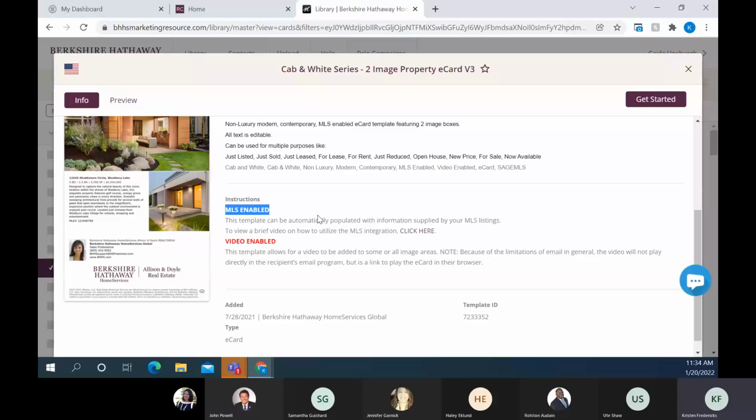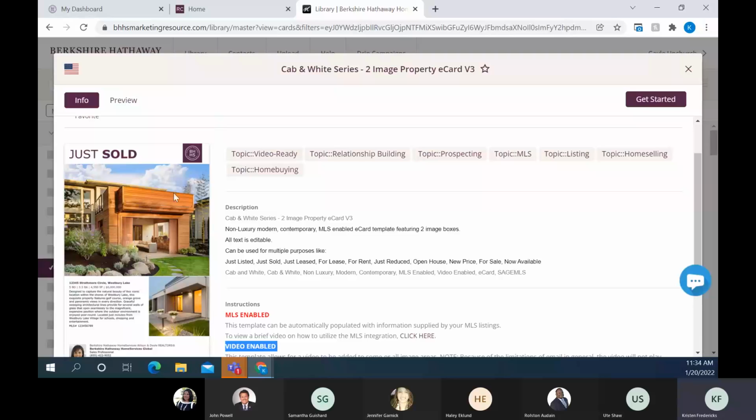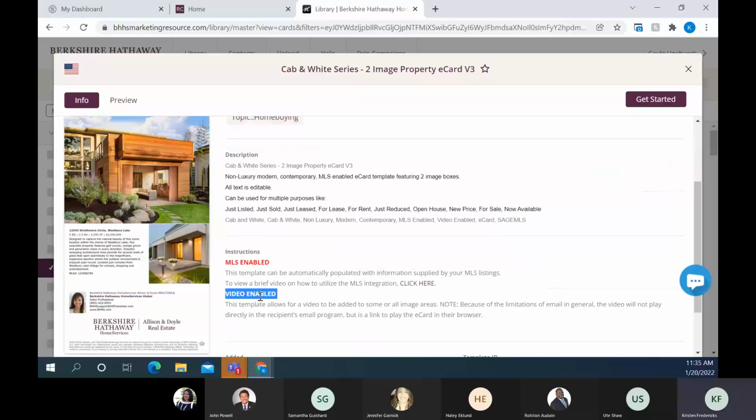It is MLS enabled. Remember I said this connects to the MLS so that we can choose a property to be put in here. It's also telling me it's video enabled. That means that if I have a video, maybe a walkthrough video from my videographer when I took this listing, I can upload a video in here instead of having a static photo. Unless you see video enabled and MLS enabled on an e-card when you do that preview, it means it's not available. So do take a look at that if you need it.